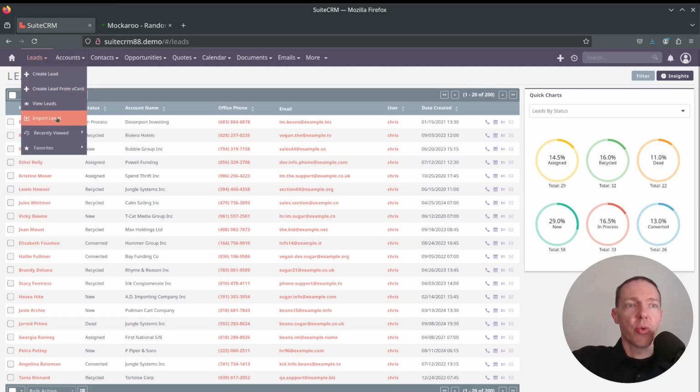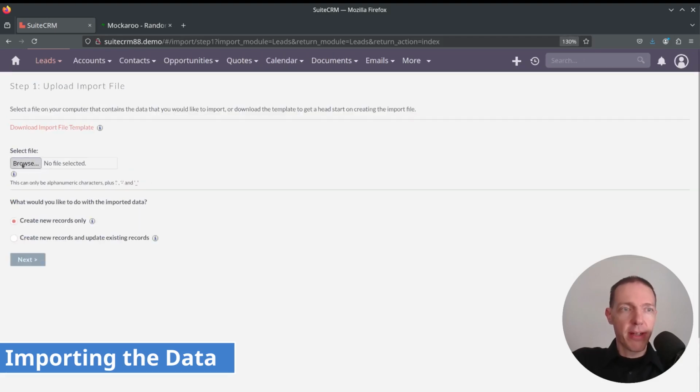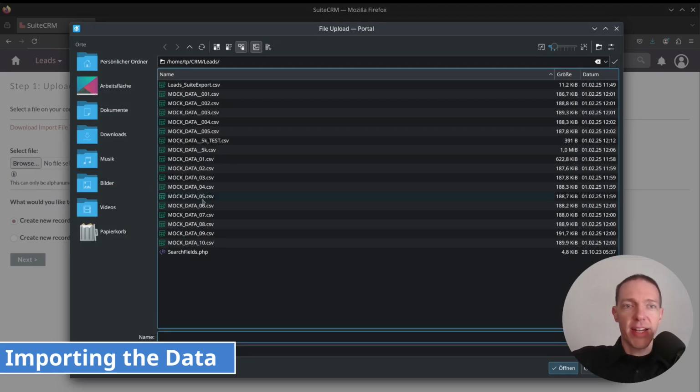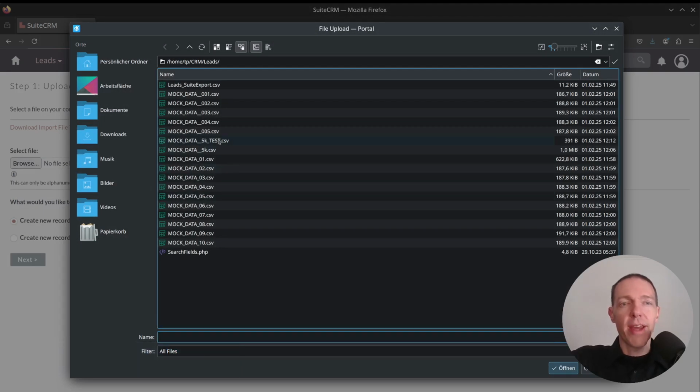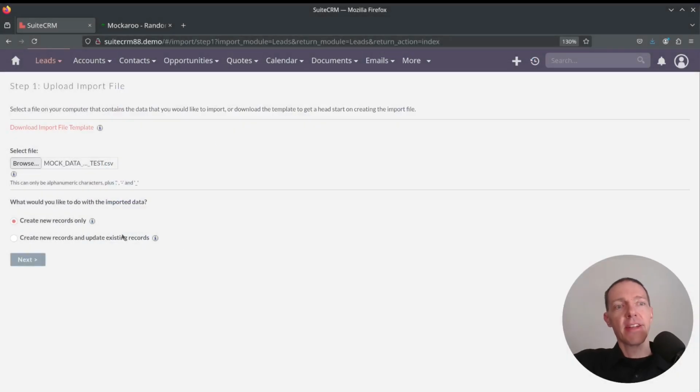SuiteCRM and let's try to import leads. So here the first thing, I'll make it a bit bigger. The first thing that we need to tell the CRM is where the location of our file is, obviously. And then create new records only. That's what we want to do here. So just import vast amounts of new lead data and see how the CRM performs.